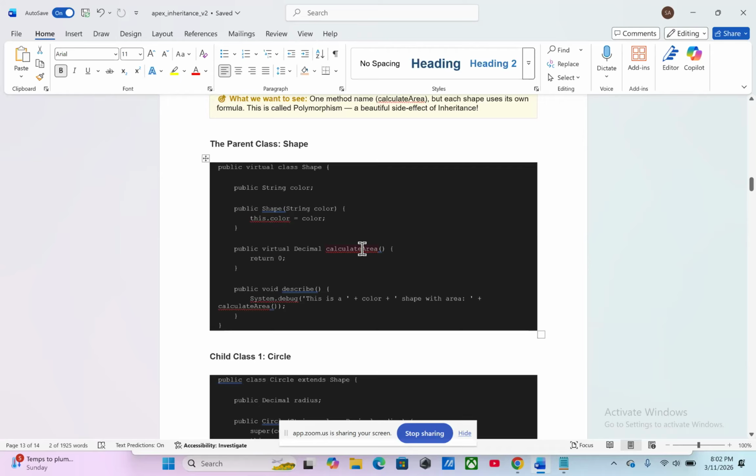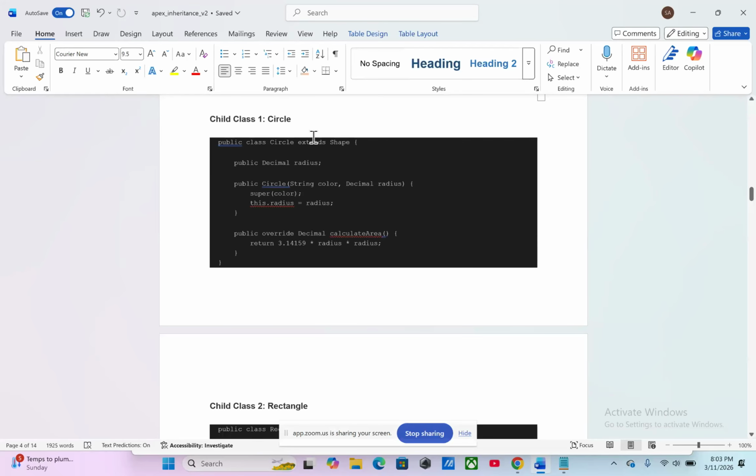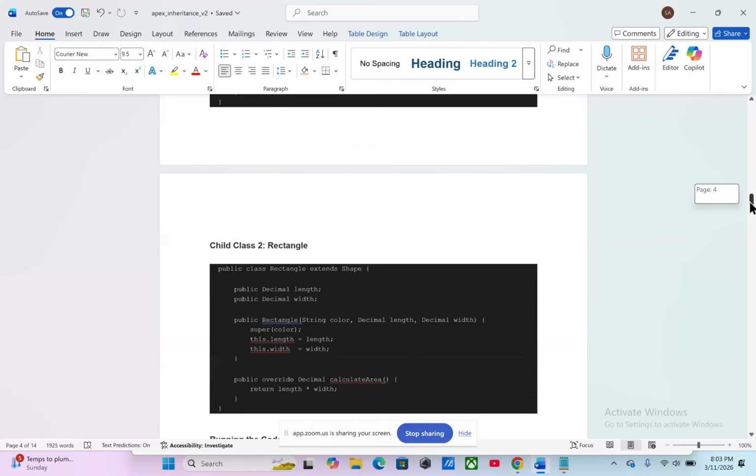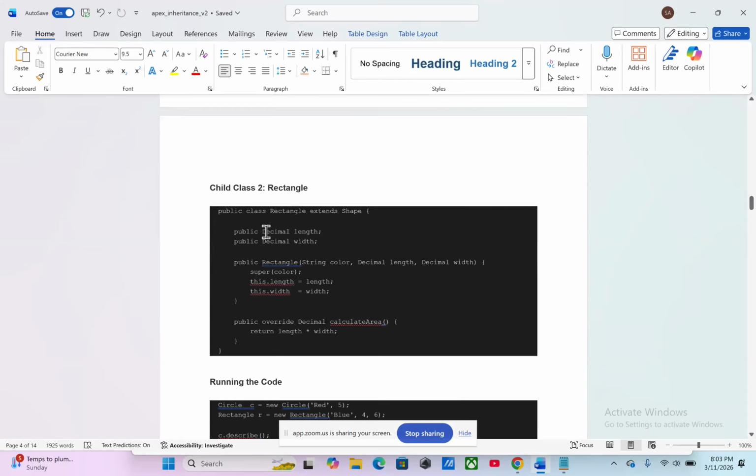So if your child classes need to override, you have to also mark that method as virtual. And then there is a describe method. So this is our shape class. And then the circle class extends from the shape. So it will get everything that the shape class has. And now it is also defining its own version of calculate area. Okay. And similarly, you have a child class called rectangle. And that rectangle has its own calculate area.